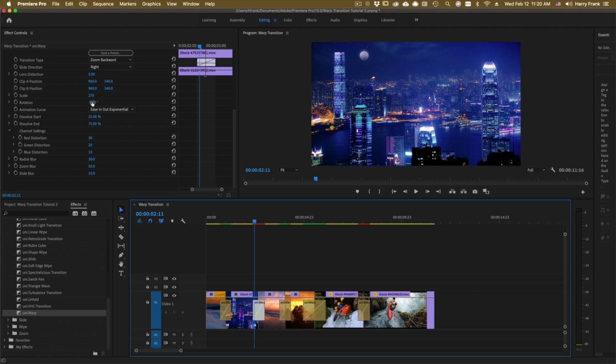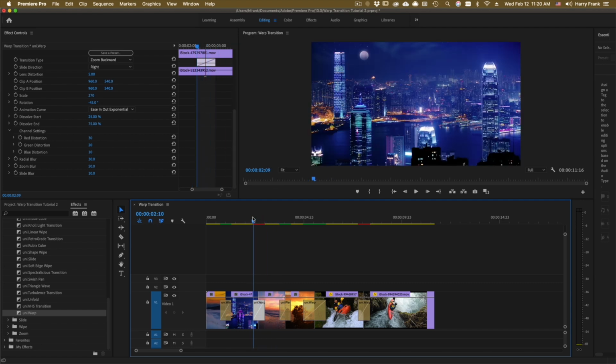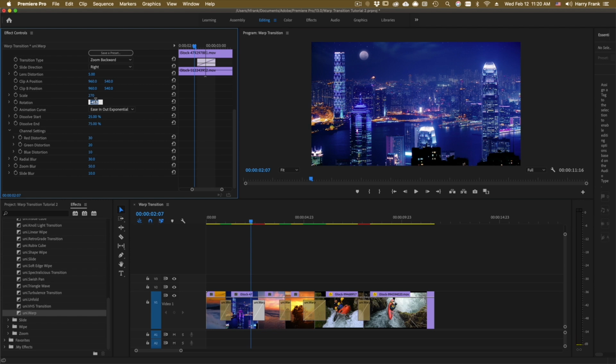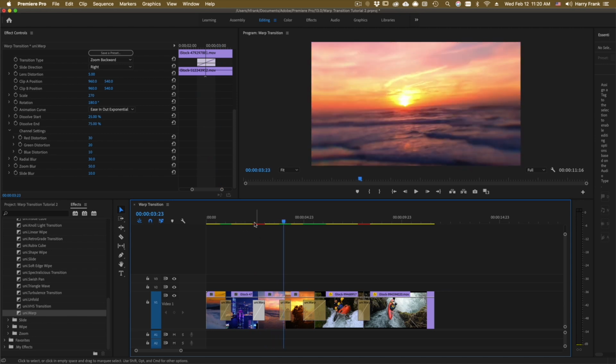The rotation is the distance traveled during the transition. So a setting of negative 45 means it'll move in the clockwise direction 1/8 of a turn. So 360 being a full spin, 45 degrees would be 1/8 of that. If I were to set this to positive 180, this would do a half revolution during the transition.